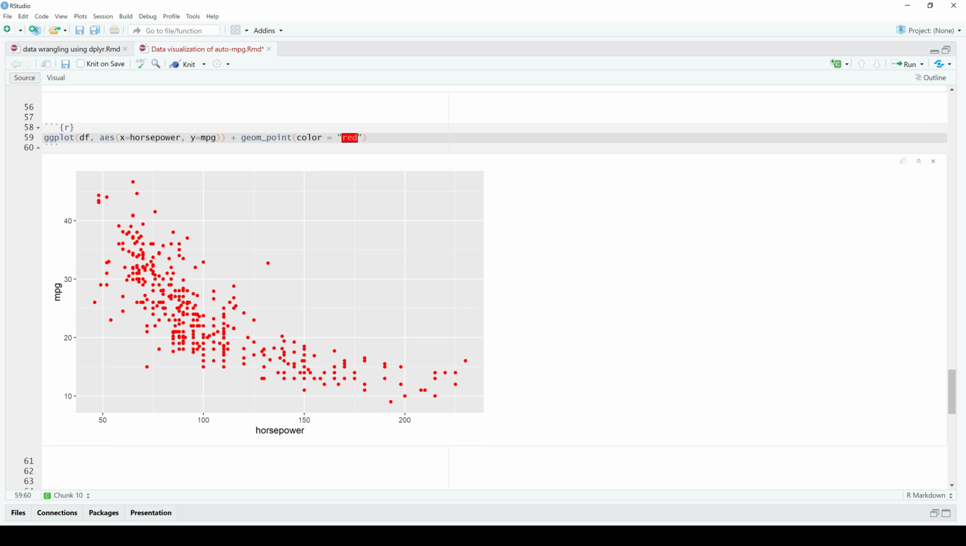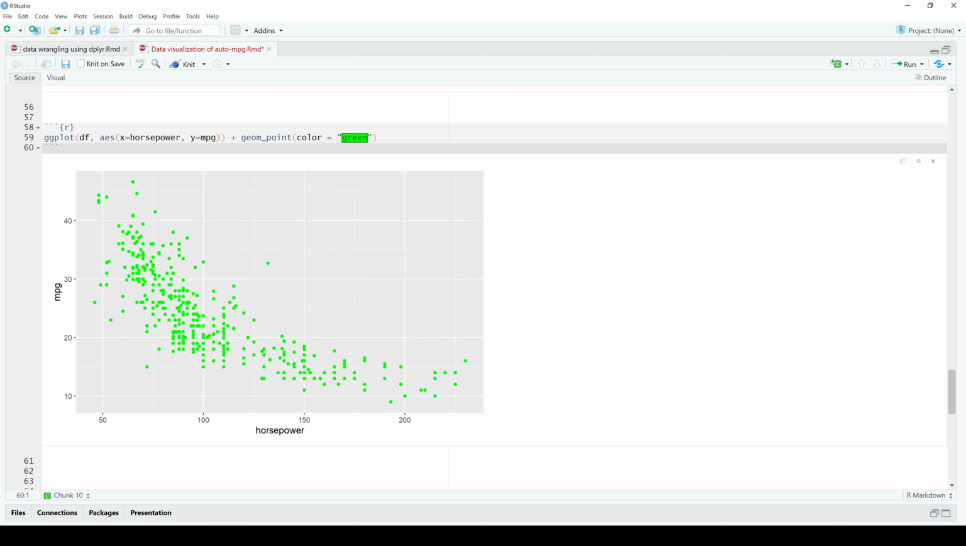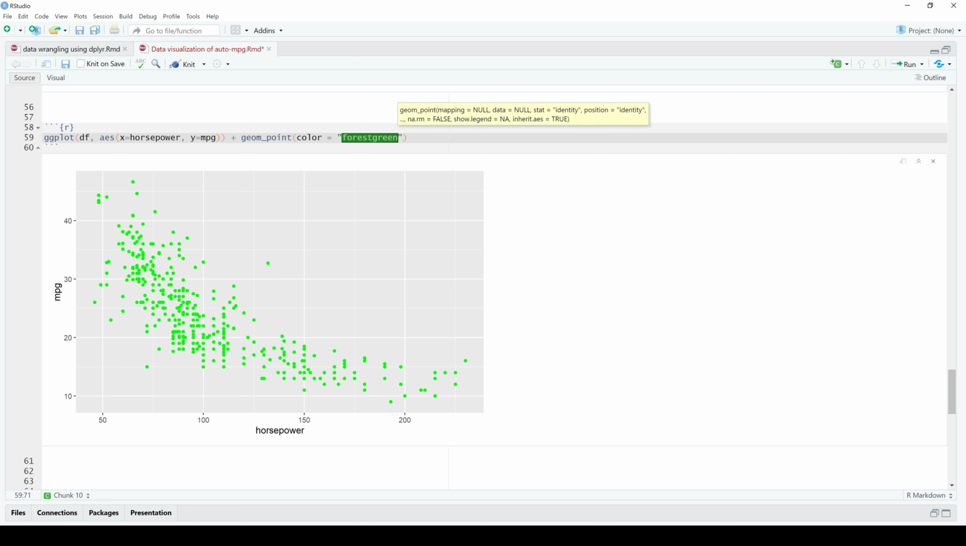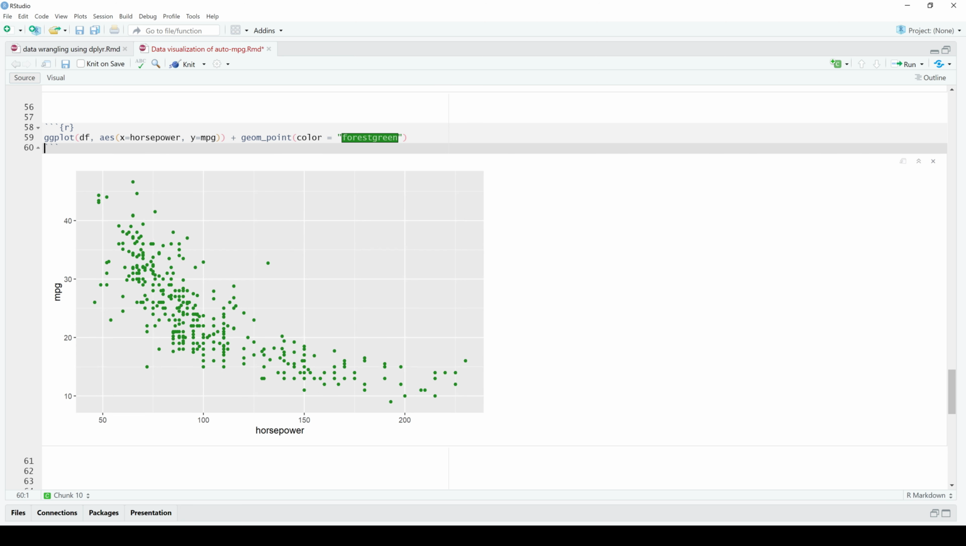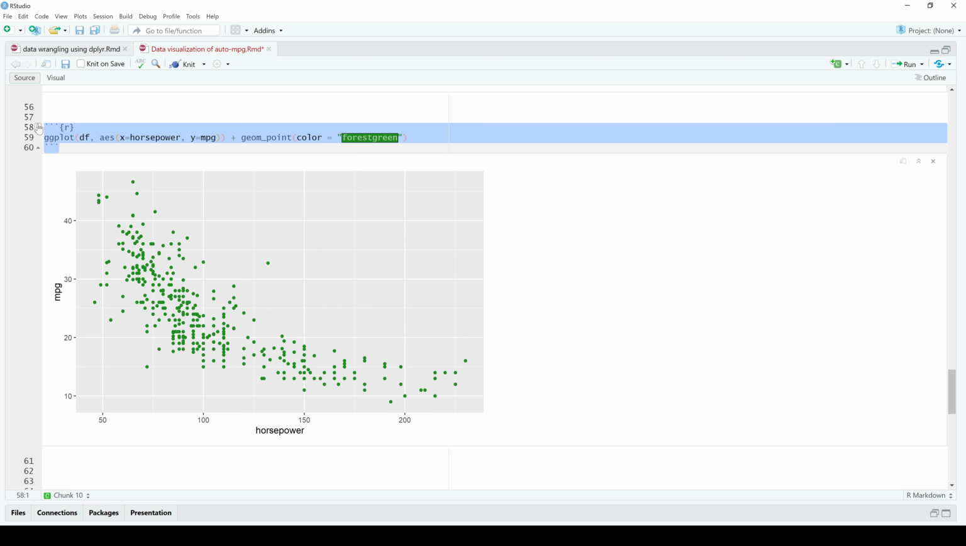For example, if I write green, you see that green color looks like that. If you run it, you will get green points. There are different types of green. There was something called forest green, if I remember correctly. Yeah, so this is a bit darker green. You can see directly how it looks. If I run this one now, this green I think is prettier than the other green. So this is one way of coloring the dots.